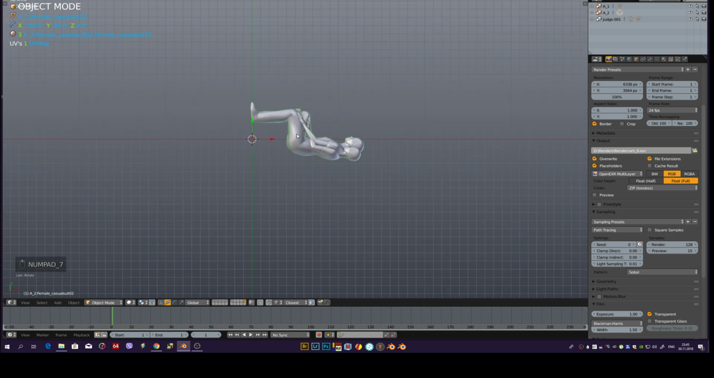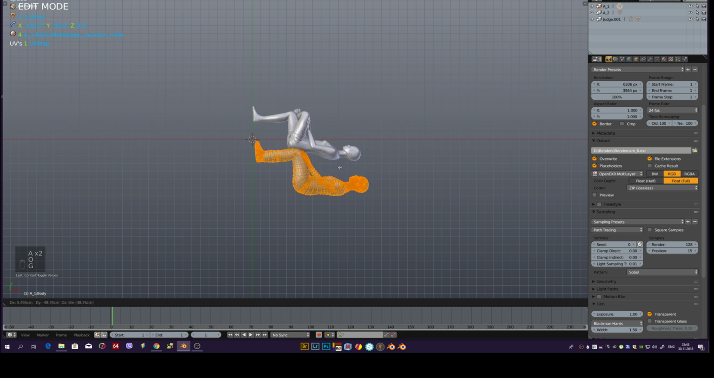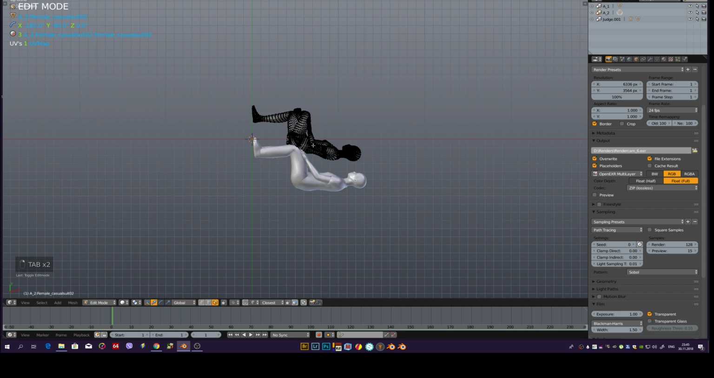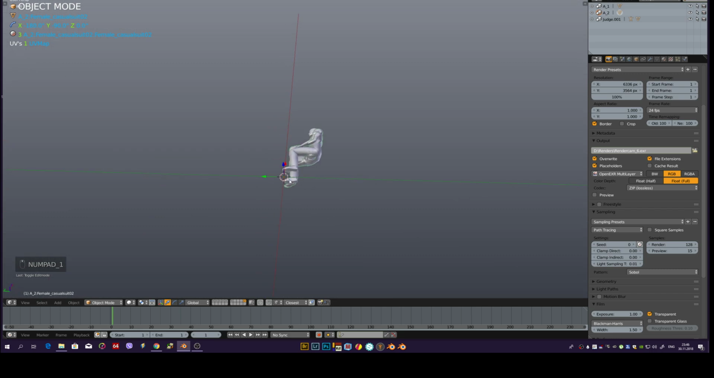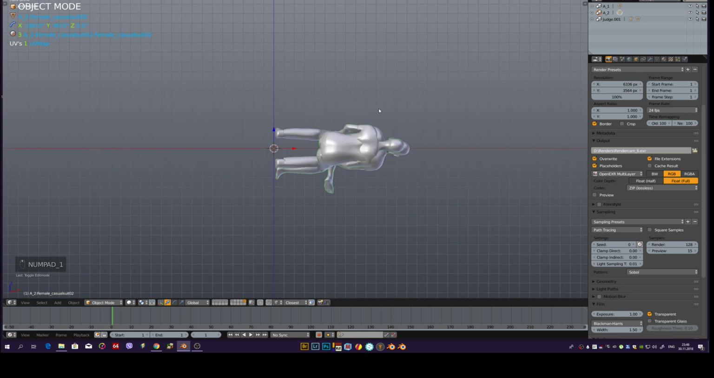Then I will go to the top view. In the top view, in edit mode, I will place them here, and the origin will be here. The same edit mode and origin here. So now I have a good rotation for the hair particle system. In front view it will look like this.